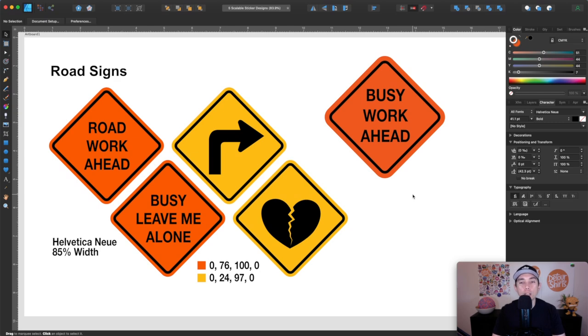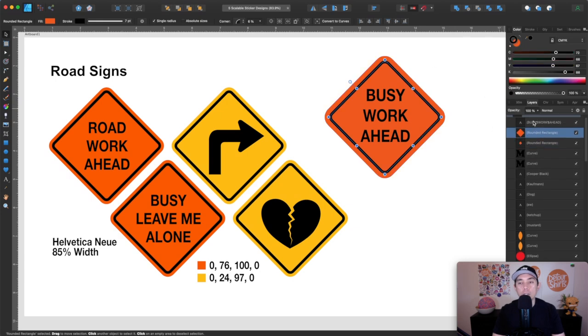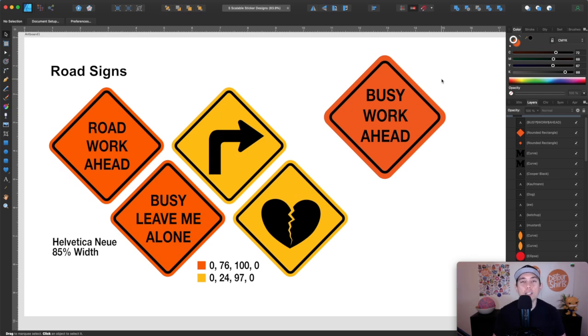Super easy road sign right here. You can do it yourself and adjust if you want to play with the different corner sizes, you can as well. So let's look at this rounded rectangle. If I wanted to make it a little tighter, I can do that just like that. So super simple. So that is your design number 1, road signs.